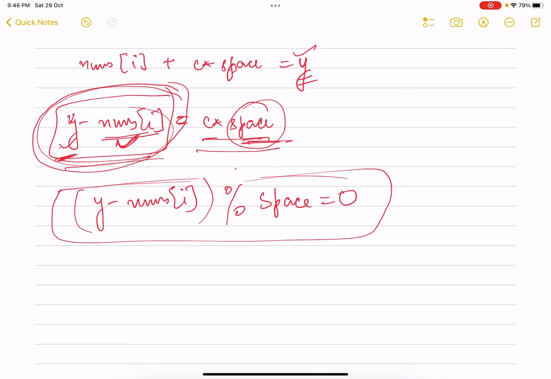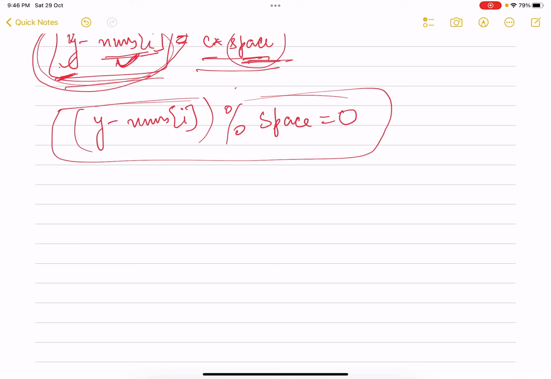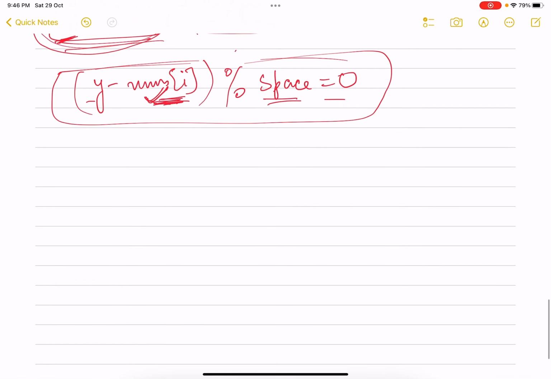Simple stuff, right? So in short, what I can say is, if I pick one number and I find the diff of all the numbers from that number, and I take mod with space, whichever gives me 0 basically satisfies this equation for the selected nums of i, right? So this is the transformed equation. Now let's see some more things, right? So you are taking mod with space of i, right?